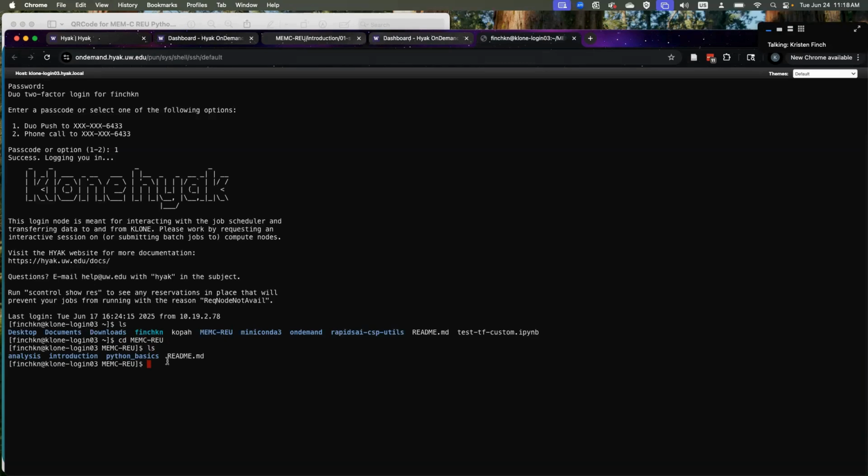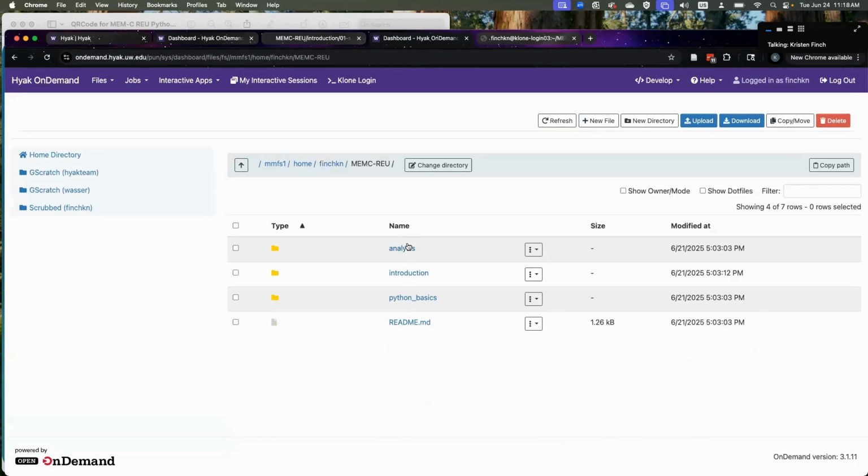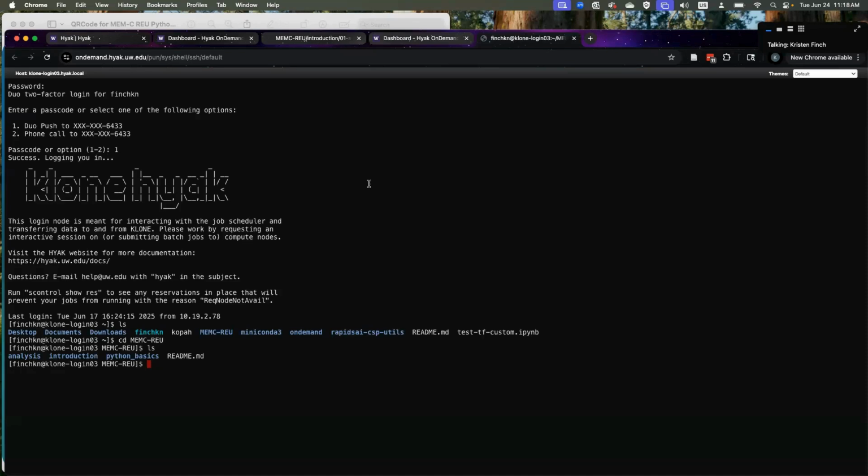So the command line, the point is that you're running these commands, and instead of doing just a click, it's a different kind of command to change your location or to go into a different directory, and then you need to list. It's not just going to list it for you. So that's the difference between a graphical user interface and a command line interface. Is that kind of making sense? So if I double click on this MEM-C REU, which is the same folder that I just showed you on the command line, then it's showing me the same things that are inside of this as I was seeing on the command line.